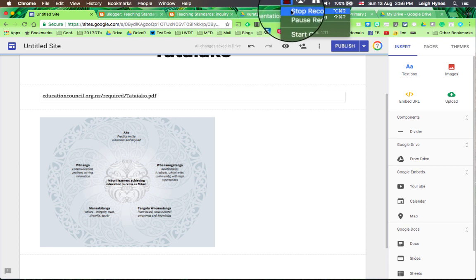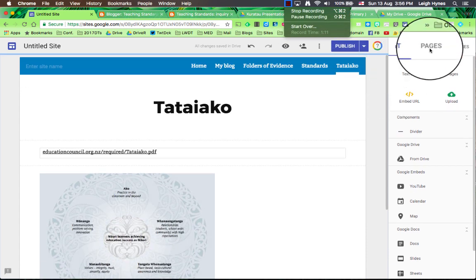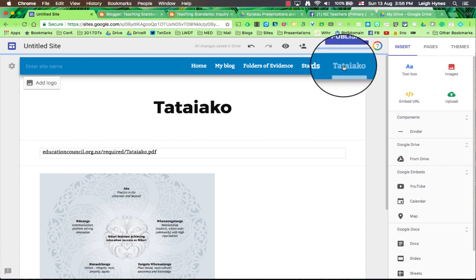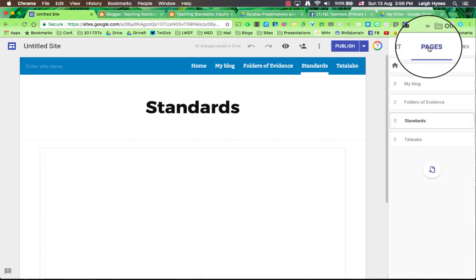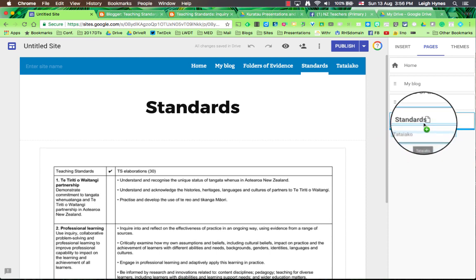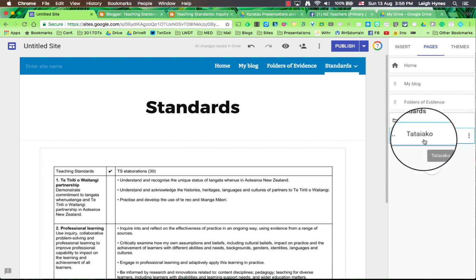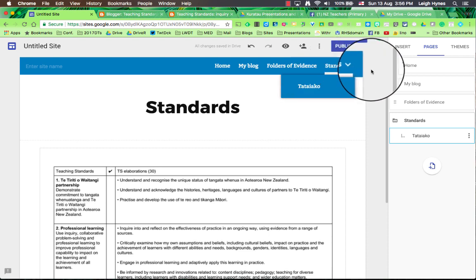You can keep adding all sorts of different pages if you want to. You could make this particular page, if you look at the pages, and if you think, oh, I'd like to have Tātai Ako underneath the standards, you can actually drag that until you see that little line, and you can see that it becomes a sub-page of the standards, so that when you have your menu, your drop-down menu takes you to Tātai Ako as well.